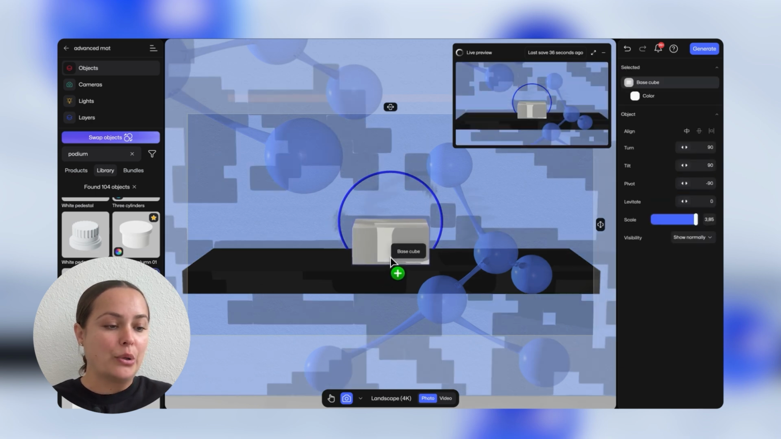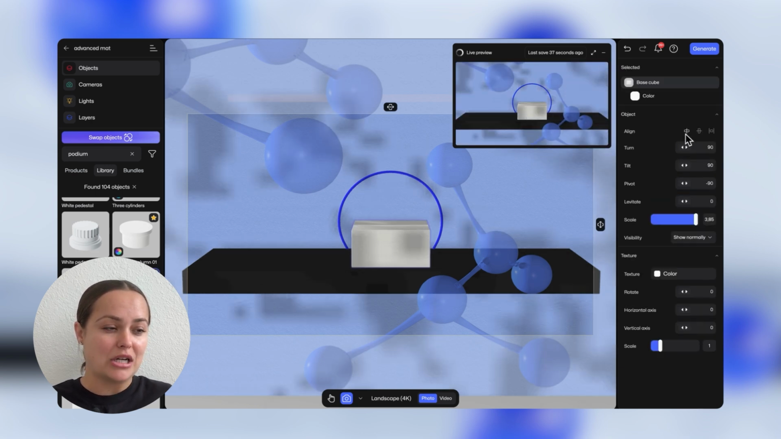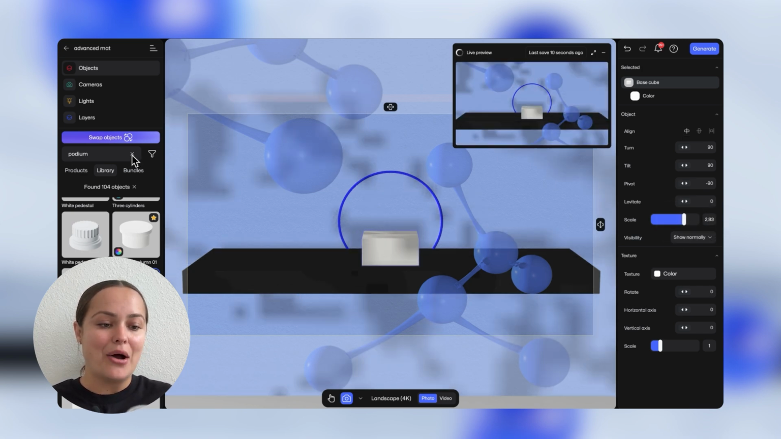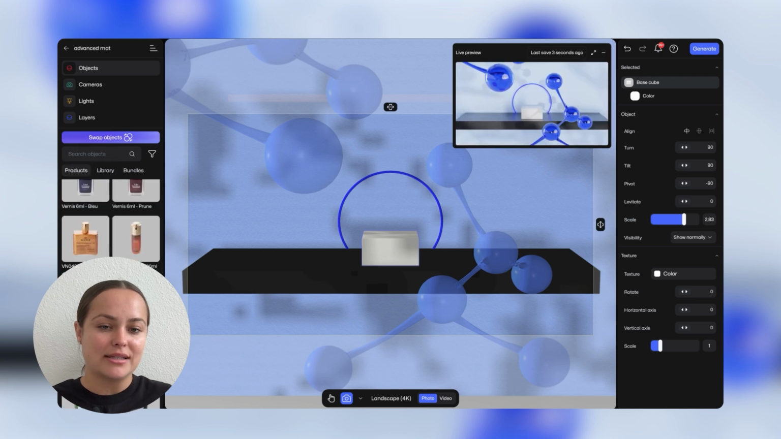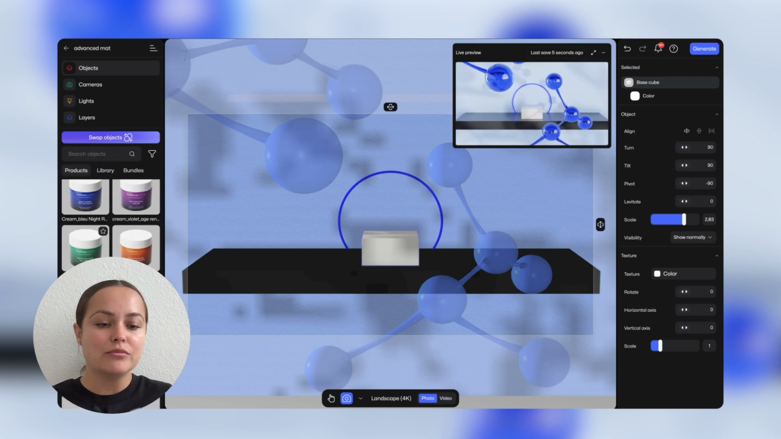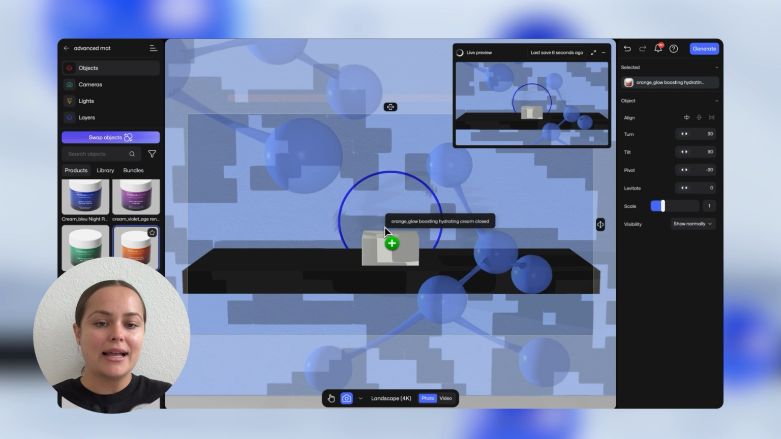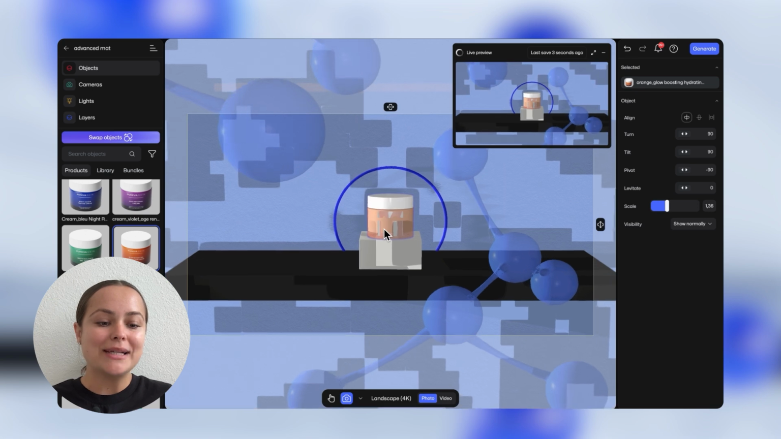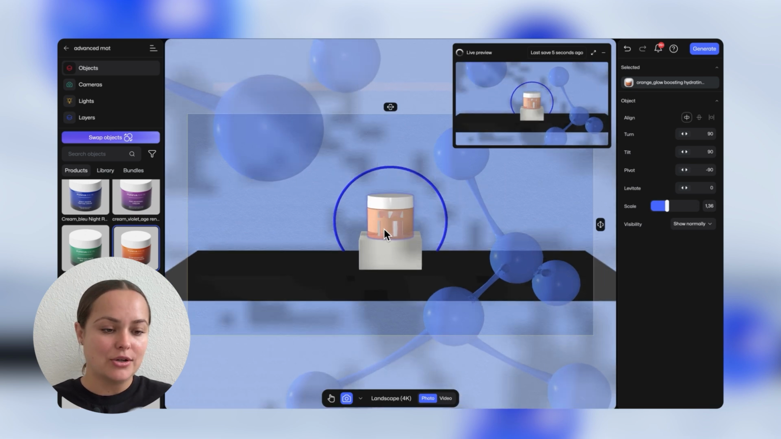I'm gonna center the podium using the alignment tool in the top right, and I'm gonna resize it to the size I want with the scale tool. So now I go to my product gallery on the left and I add a product into my scene. So this face cream jar is gonna work well. I drag and drop it into the scene and align it the same way with the alignment tool on the right side here. Perfect, so I zoom in slightly in my scene just to get a closer look.